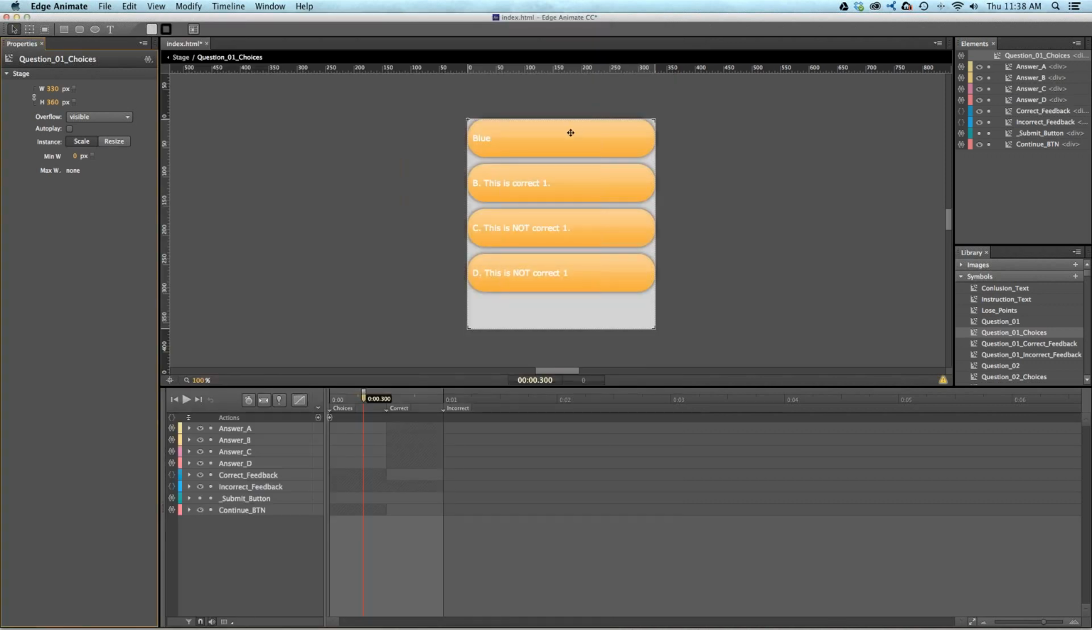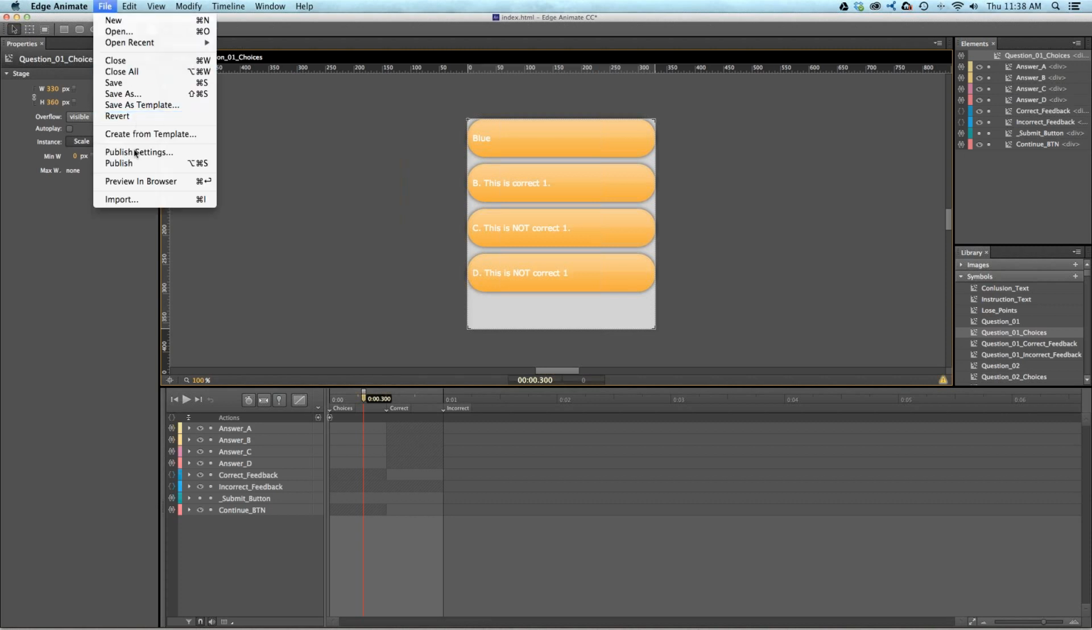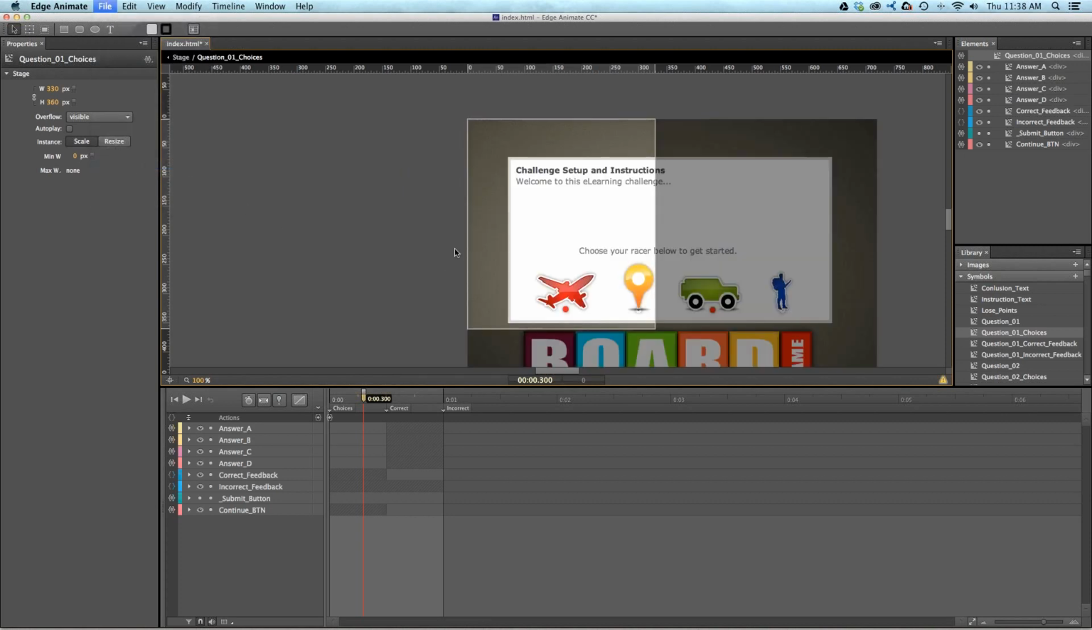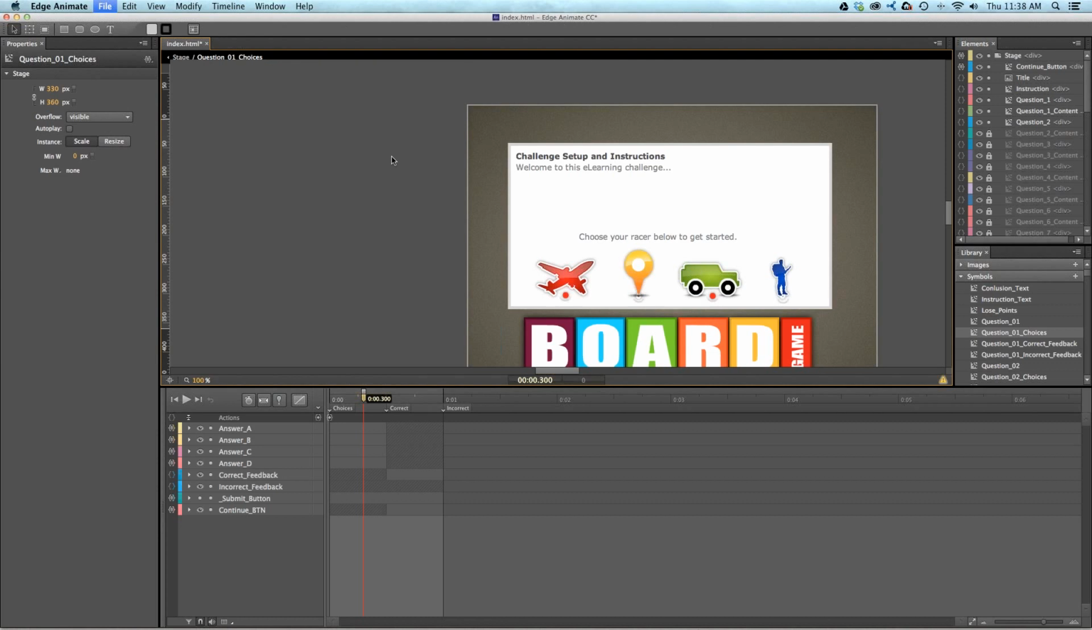You have a timeline that you can start animating stuff to as well, which you can do in Captivate. But it's a lot more flexible, and actually the animations work a lot better in my opinion inside of this current version of Edge Animate compared to Captivate. So now all I have to do once I'm done with this is click on File and then Publish, and this will publish out my entire game.